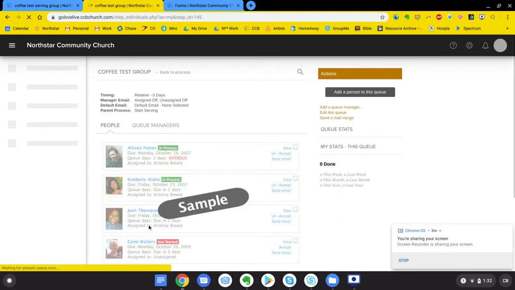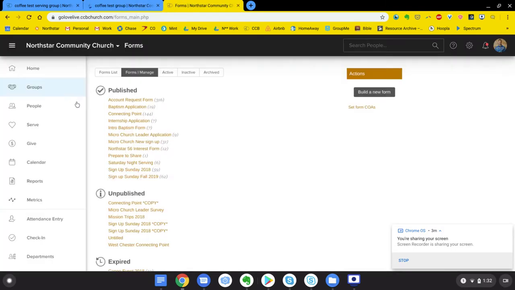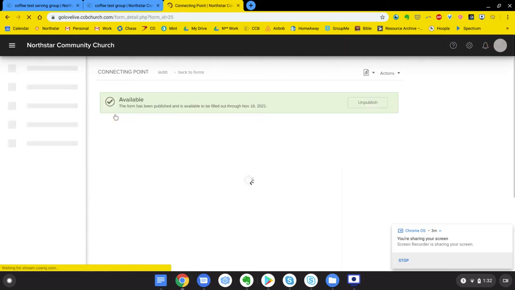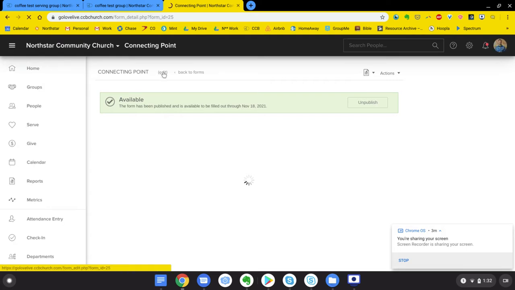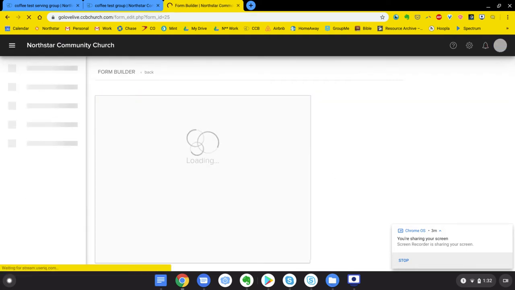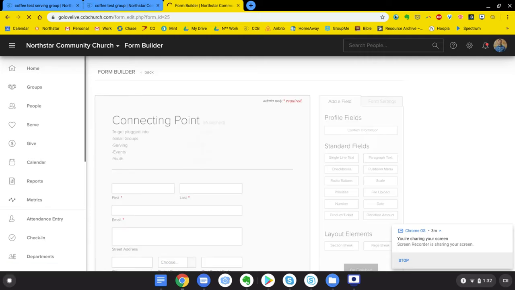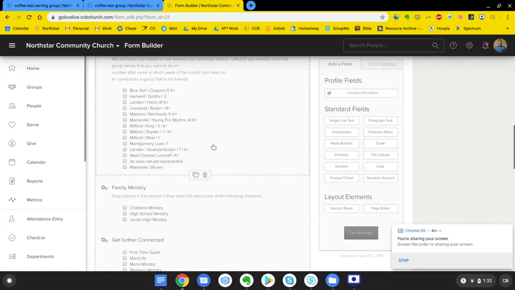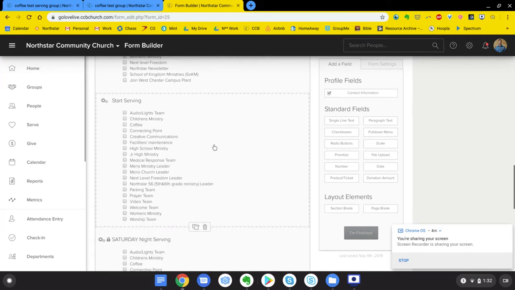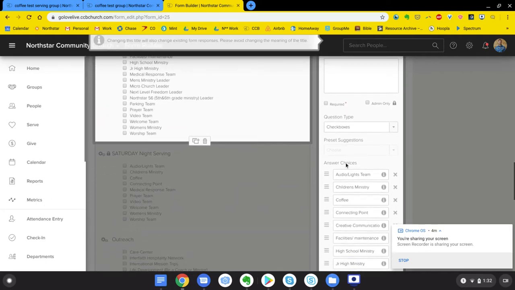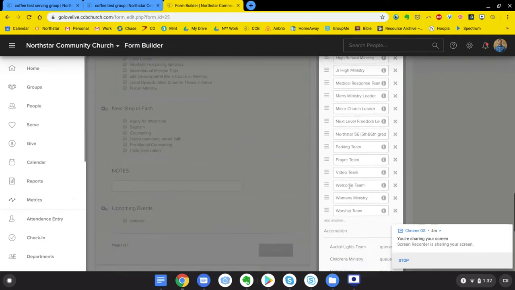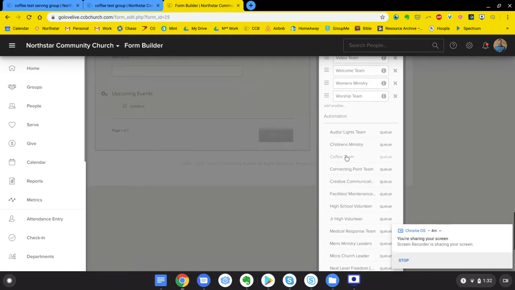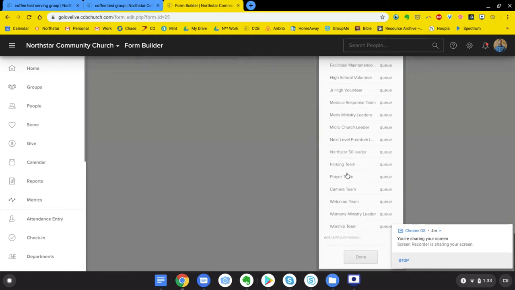Now that I've created my group, I've created my process queue. I would click on the forms, which is all over here on the side. And I'll go to Connecting Point because this is what we're playing around with here. I'll go to edit form up here at the top. And then I'm going to scroll down to the start serving section. So right now I have all of these answers right here and all of my automations are right here. They're all being automated to a different process queue.